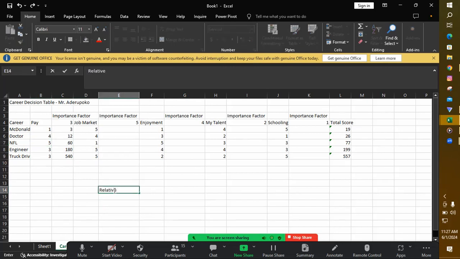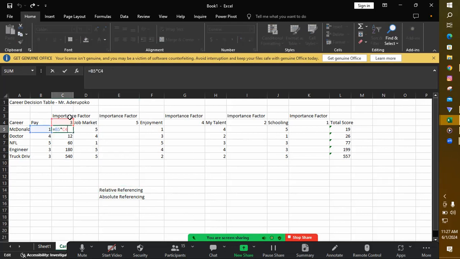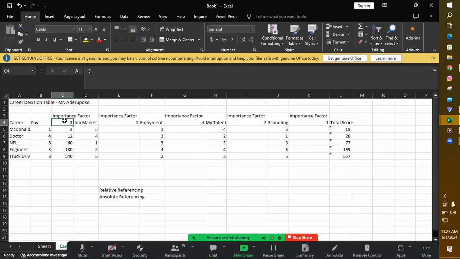So what happened? Now there's what we call relative referencing and then absolute referencing. As a data analyst, you must know this. So you are going to be using it regularly. So relative referencing, you know what this thing did? So look at this. B5, C4, this one times this. How about this one? 4 times this 3. It shouldn't be this 3, it should be this 3, isn't it?